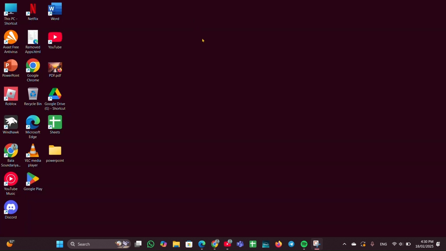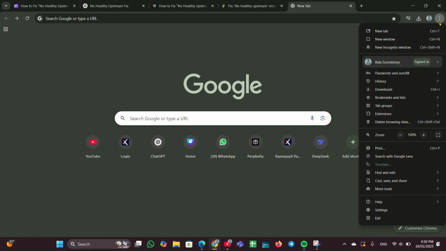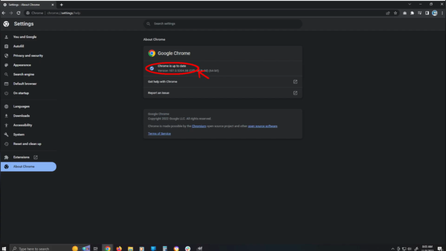Fix 4. Update your browser. For that, you have to click on the Chrome or Microsoft browser which you are using, then click on three dots, and here you can see a help option and here you can see about Chrome. Once you click on that, Chrome will update automatically and install it.